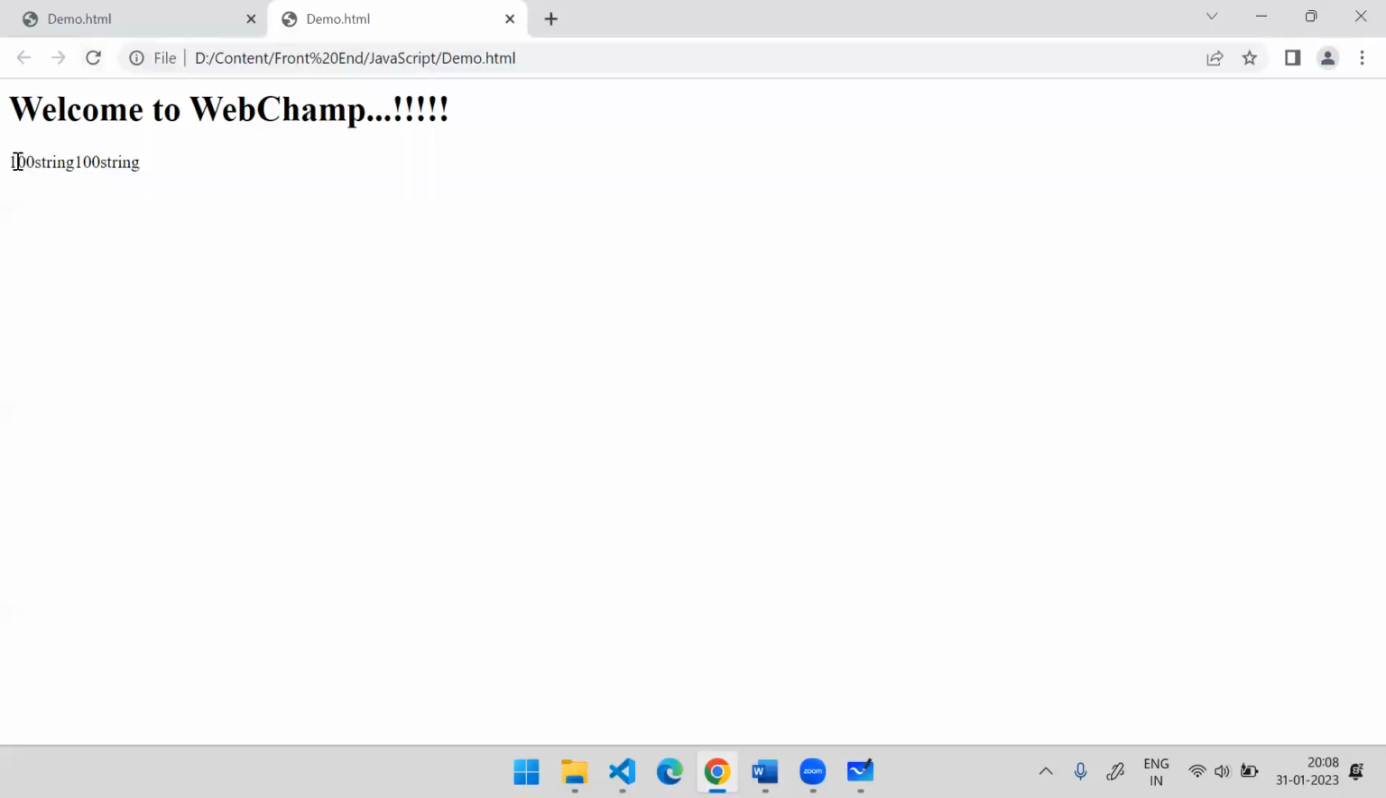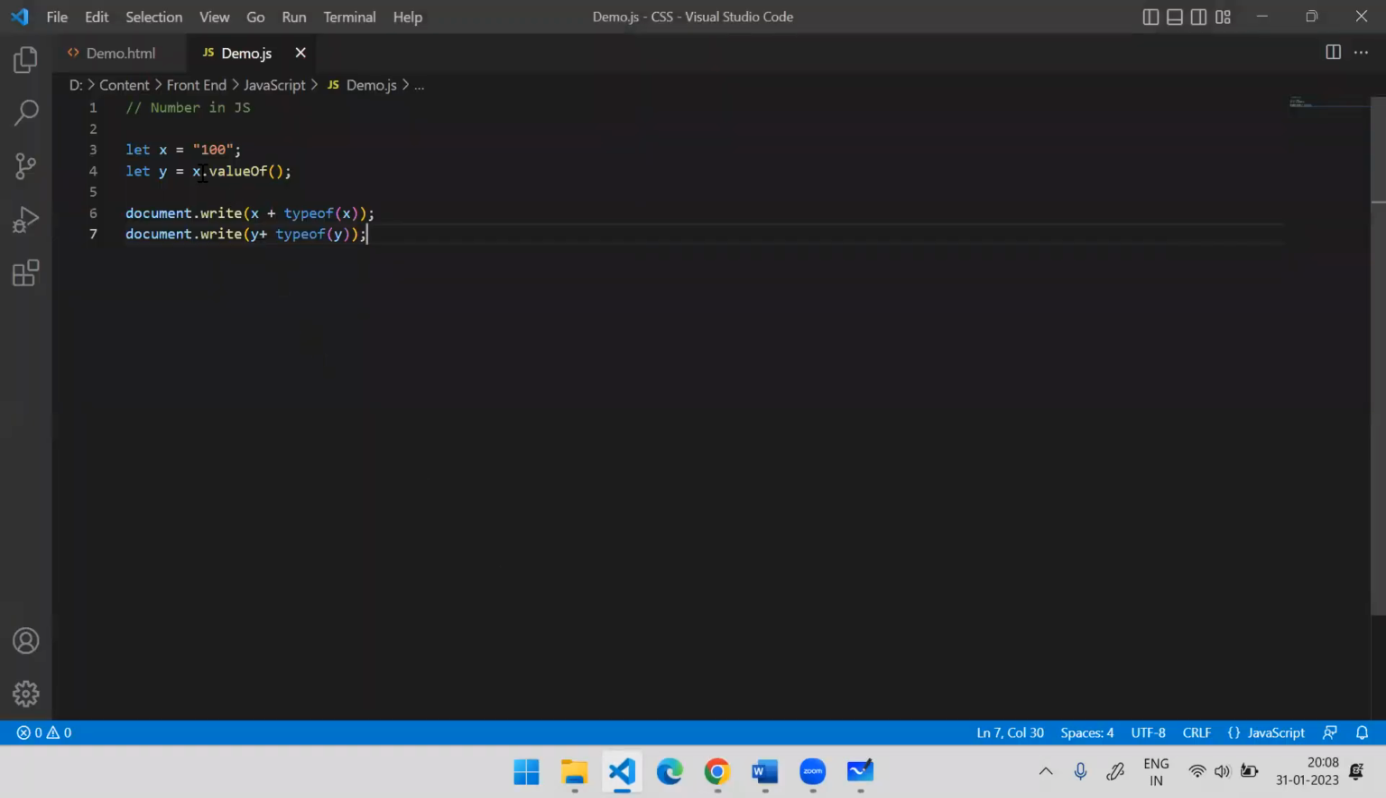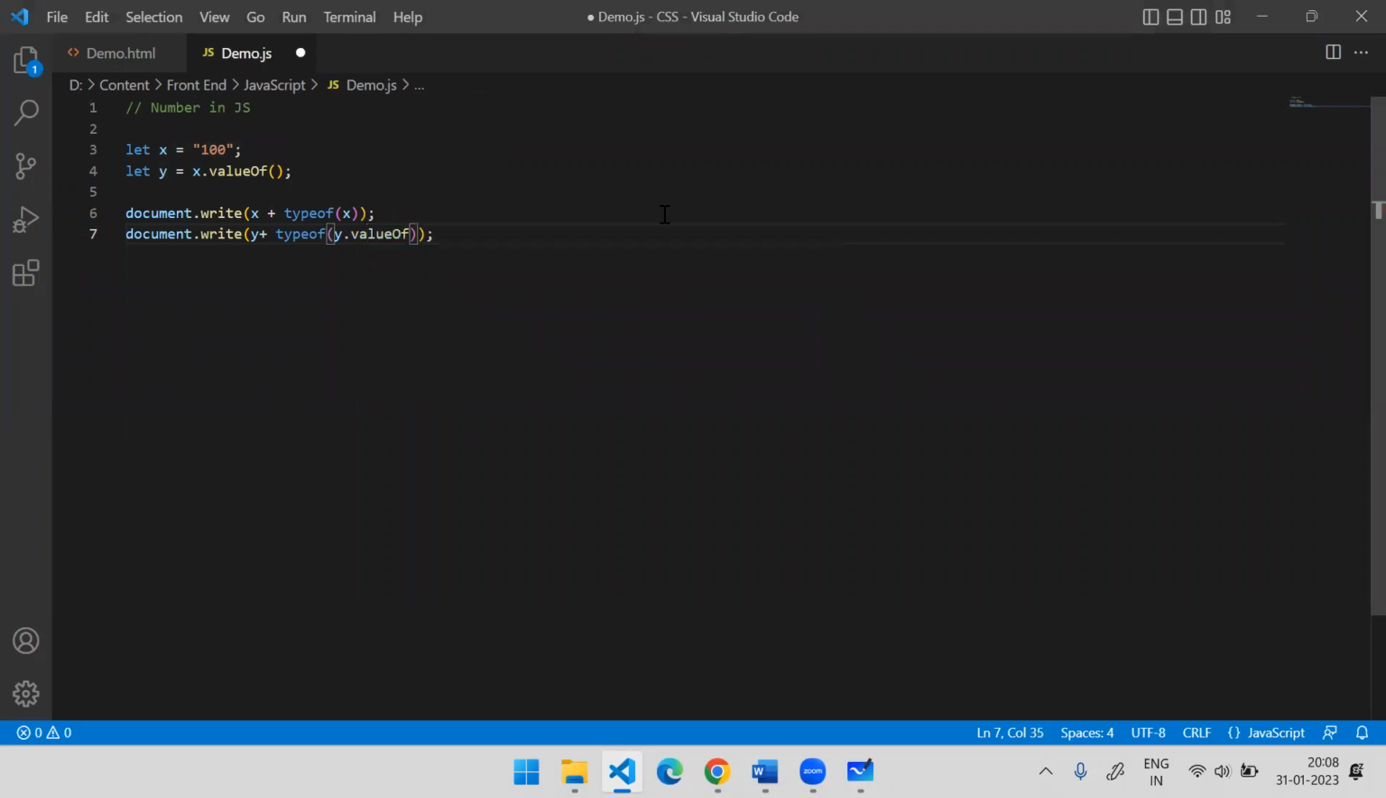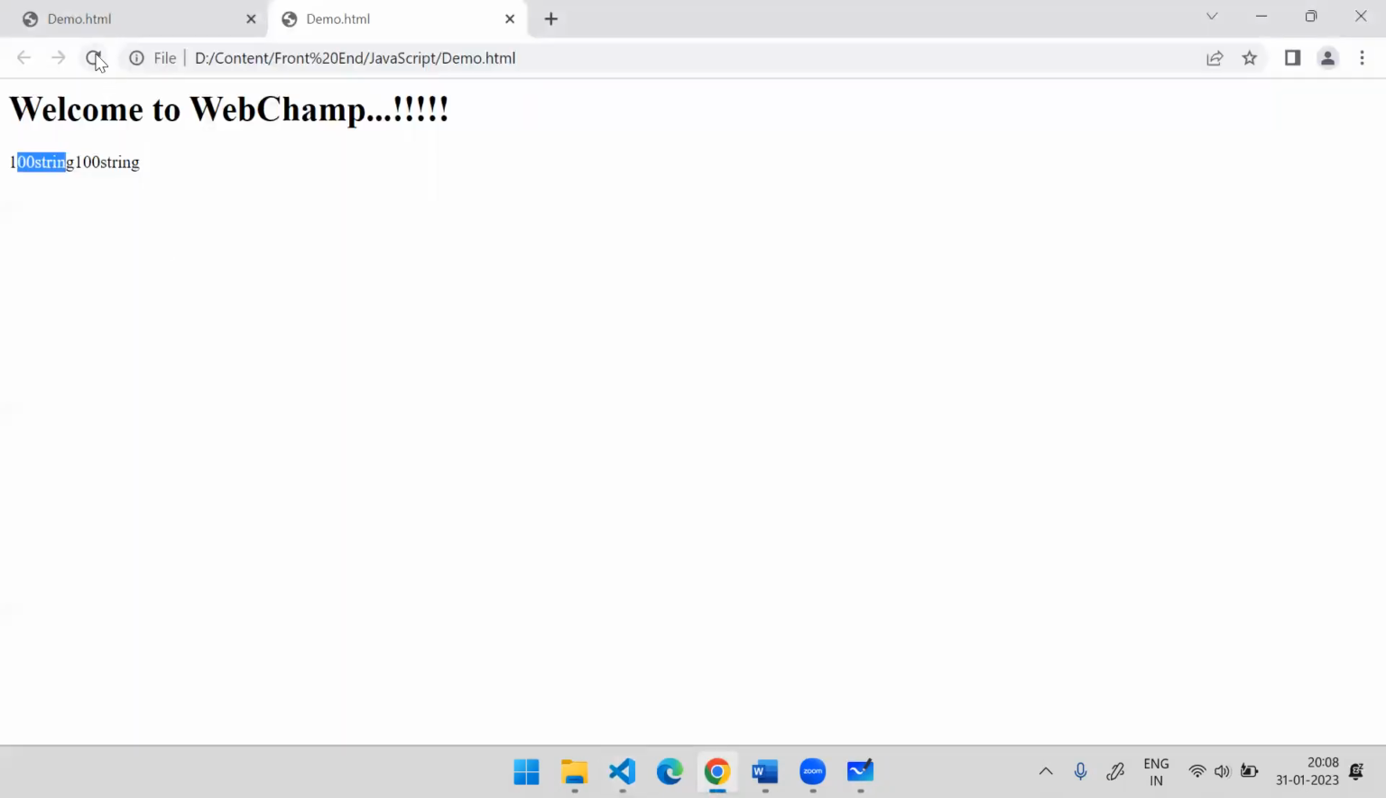First it is showing that 100 is of type string, and y is again of type string, but it should convert. There may be something that is not working. Let me call valueOf here. Am I using it? Yes. Okay.